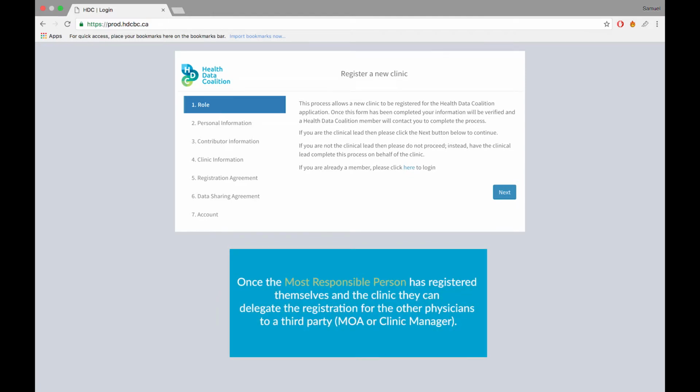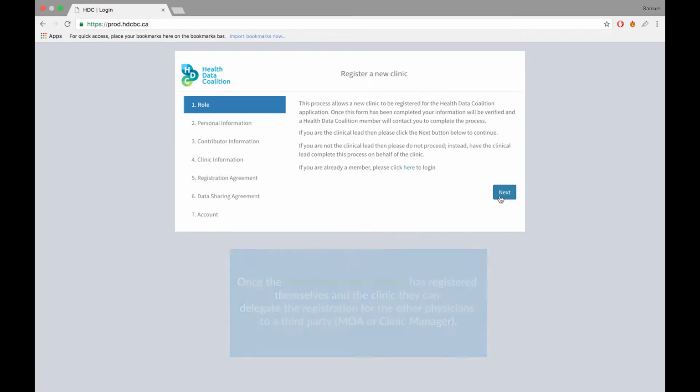Before proceeding, we must first establish if you are the most responsible physician for your clinic. If not, please do not continue. Instead, have the most responsible physician complete this process on behalf of the clinic. If this is you, please click on the Next button below to continue to the Personal Information section.